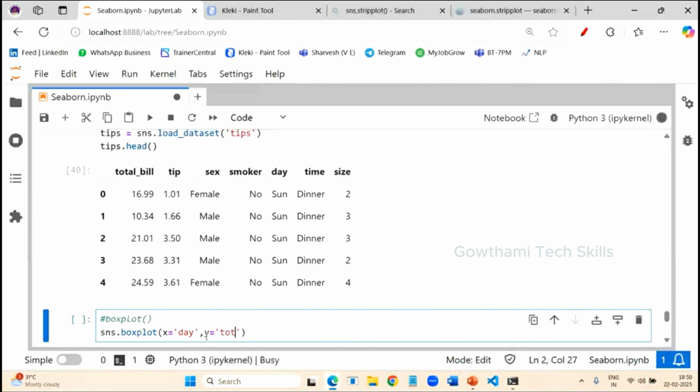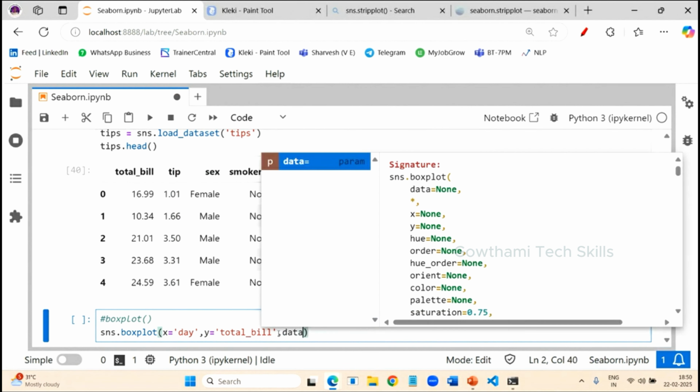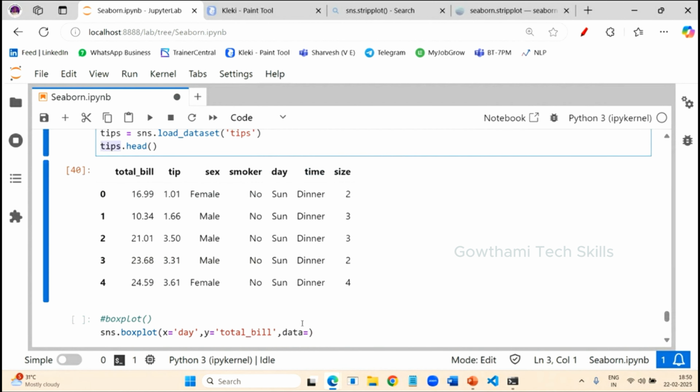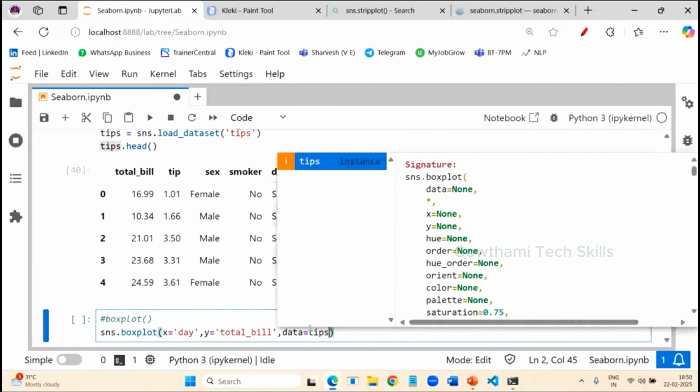You can take any kind of feature, but one of them should be the output data, meaning a target value. Okay? Now, which data are these values coming from? We are getting these two features from the tips variable. So you give data is equal to tips.